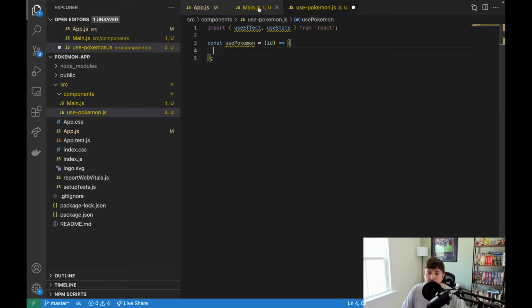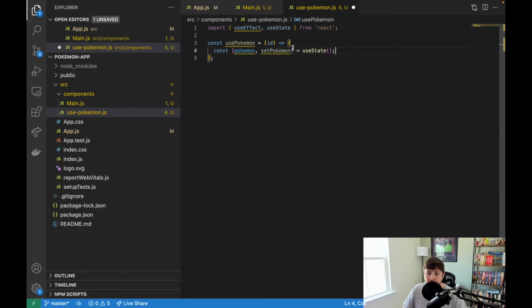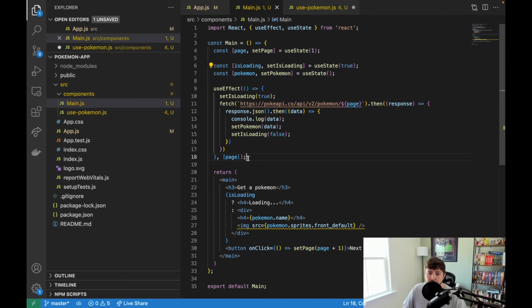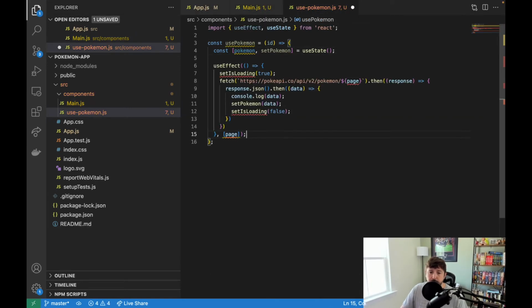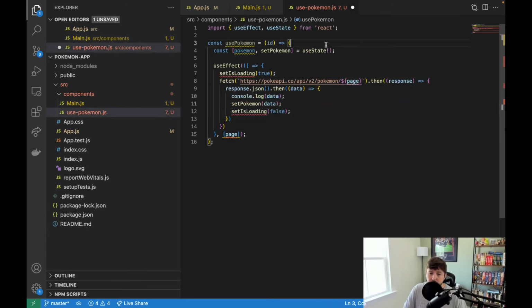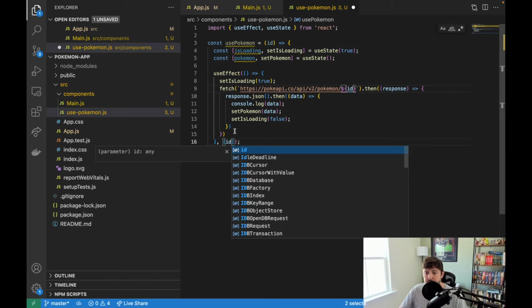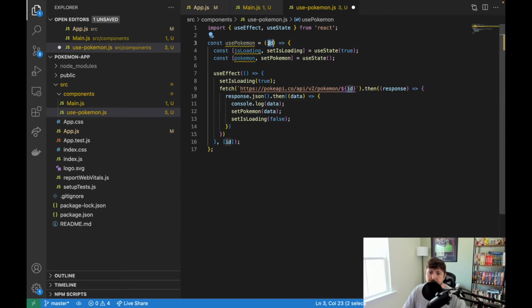So we're going to copy over the Pokemon stuff, right? So set Pokemon, and Pokemon is a stateful variable, and we're going to grab our useEffect here, as well as our loading variable. So this actually isn't page anymore, it's now ID. So usePokemon accepts an ID, right?